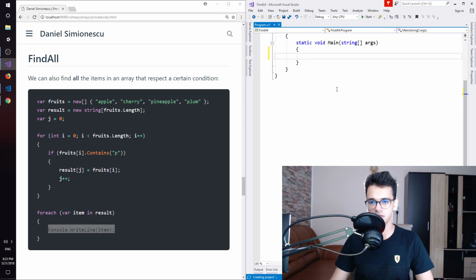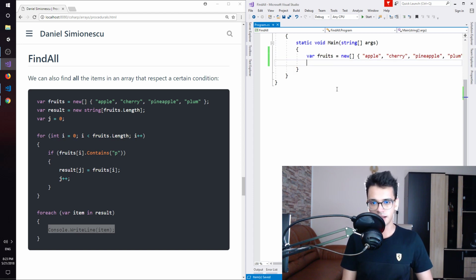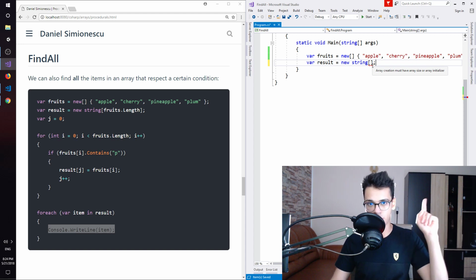Okay. So var fruits equals new square brackets, and then we have apple, we have cherry, we have pineapple, and plum. And please don't ask me why I chose these fruits. These made sense for me when I wrote this article. So var result new string. So I'm going to create a new array of type string, and as you see here, we need to pass a size. If you don't know why this happens, again, please check this video over here.